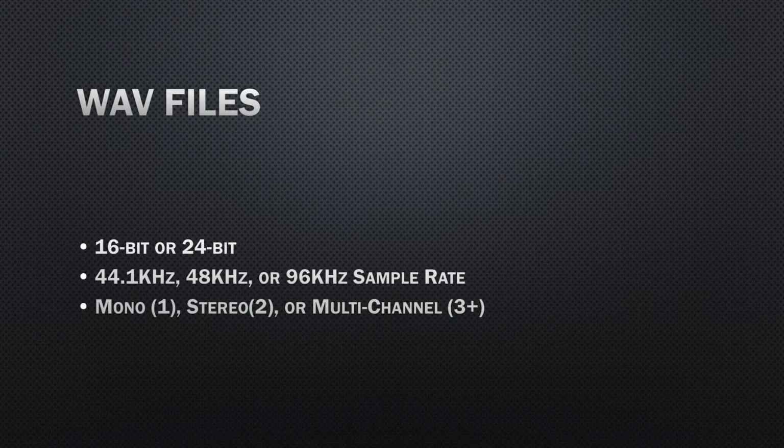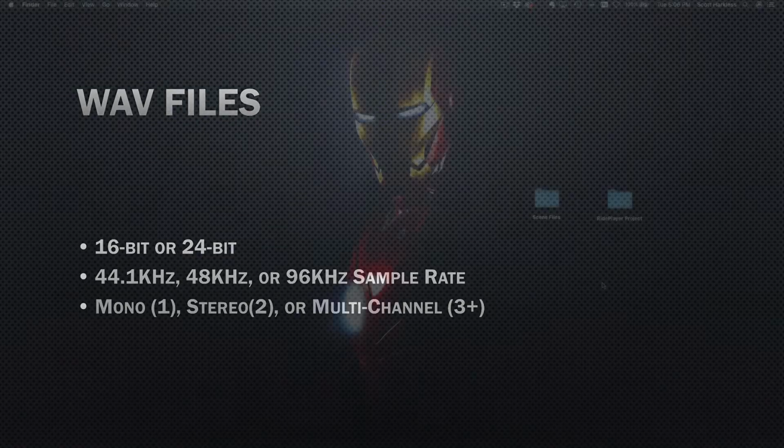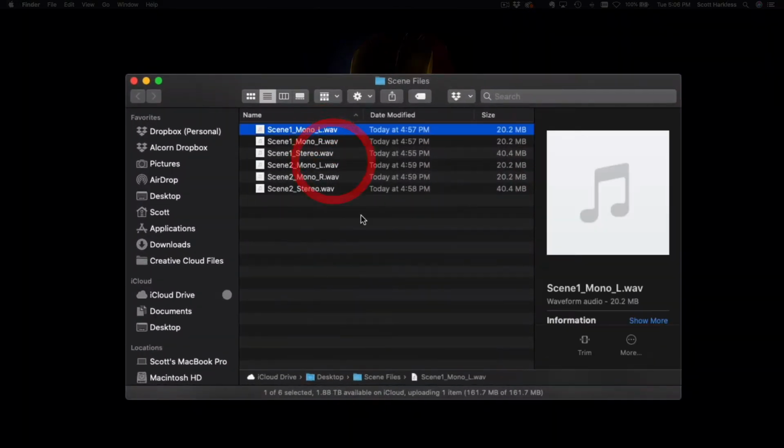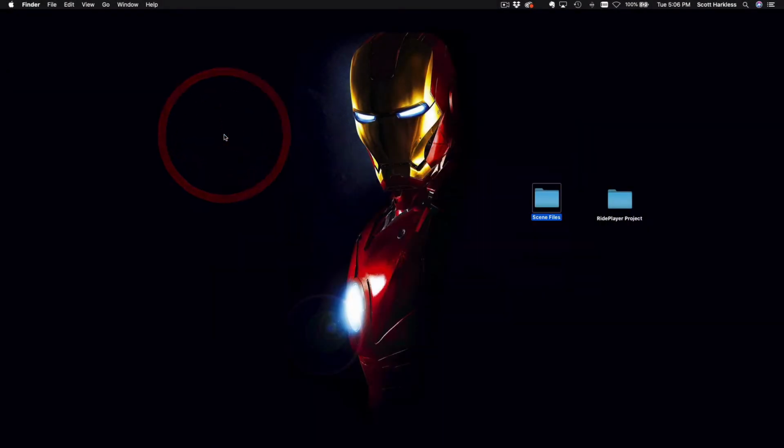We're big fans of keeping things simple, so RidePlayer supports the most common, high-quality, royalty-free audio format known to mankind, the WAV file. This includes 16-bit and 24-bit files, mastered with a 44.1, 48, or 96 kHz sample rate. Mono, stereo, and multi-channel waves are all welcome here too. Hey, look! I've got some files right here that I really want to play on my RidePlayer. Let me show you how we get them on the product.